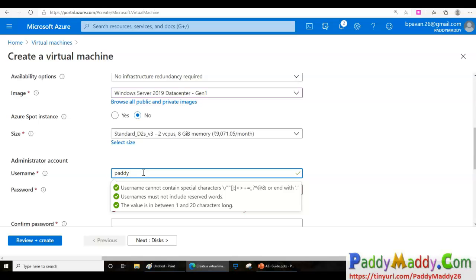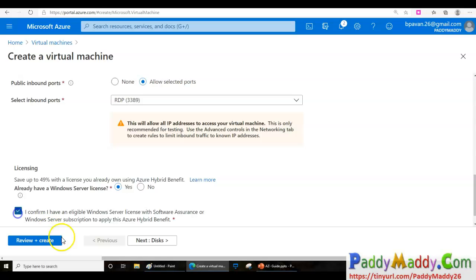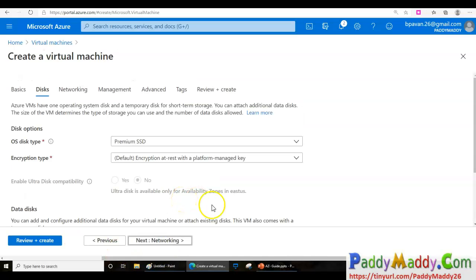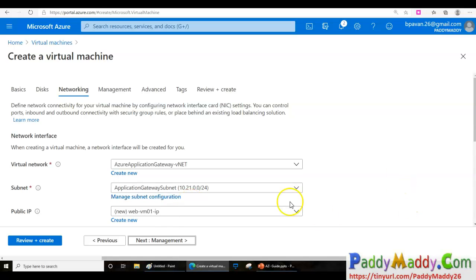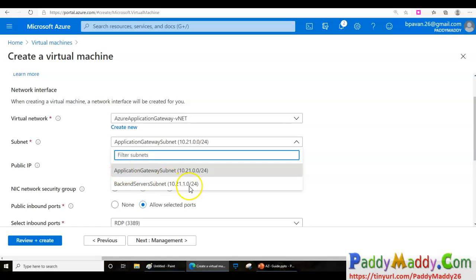So I'll go ahead and give the user ID as Patty and some password, and RDP is the default port. I'm choosing my licensing part, and then the networking. This is very important. I'm choosing a public IP here so that I can connect and show you also. And for the subnet, this is very important. As we created the VNet, I'm going to choose the backend subnet, because the /24 at 21.0.0 is the one I'm going to choose for my application gateway.